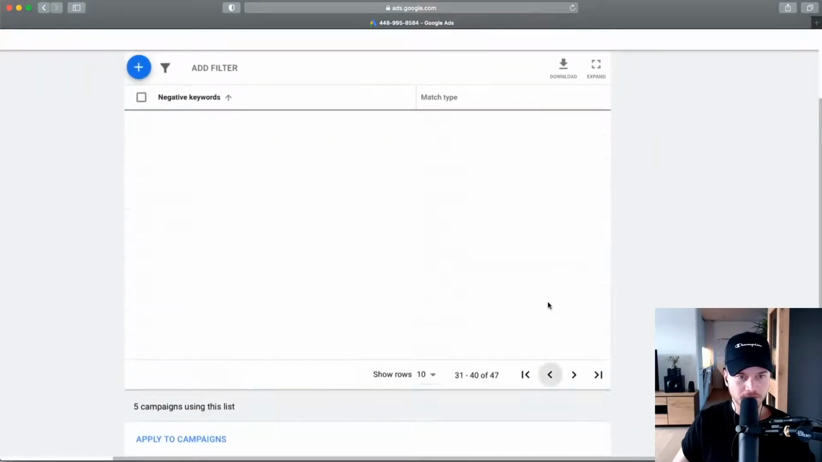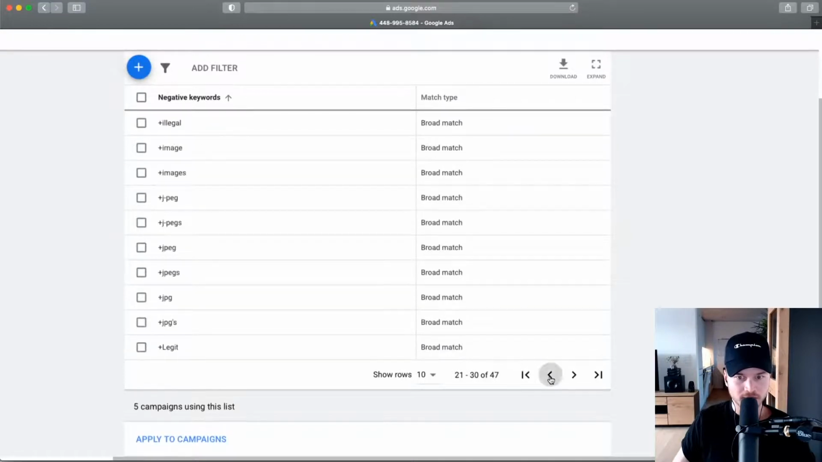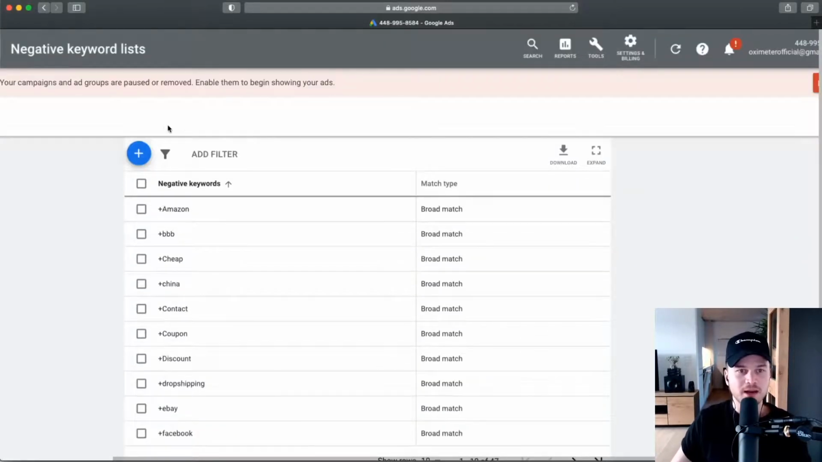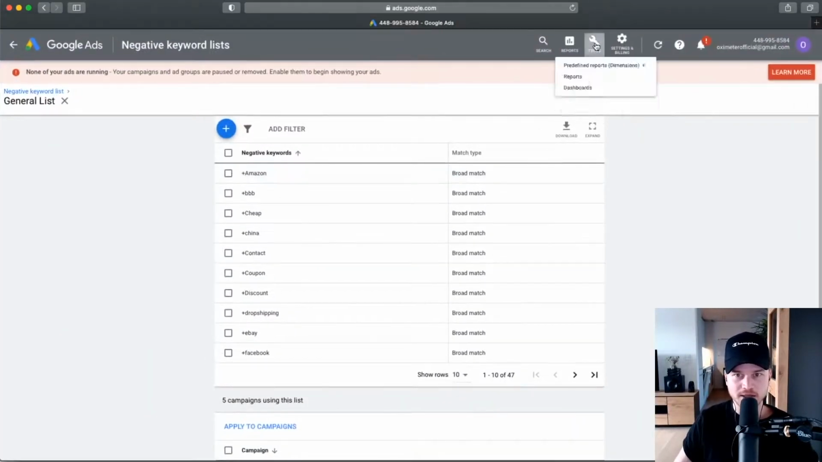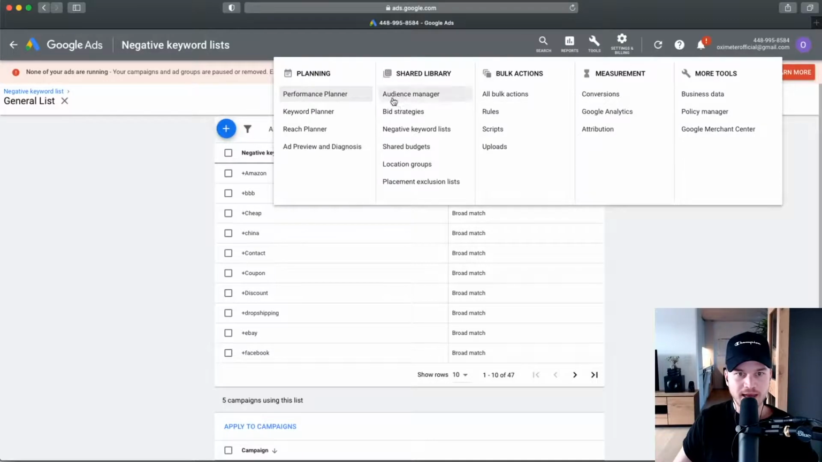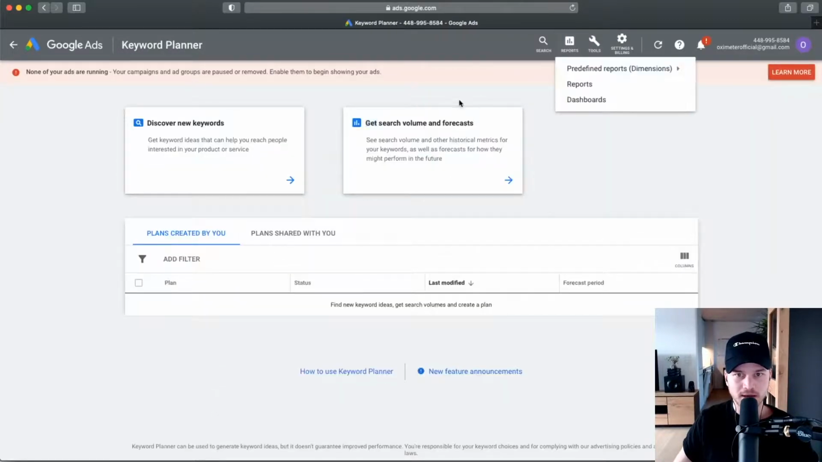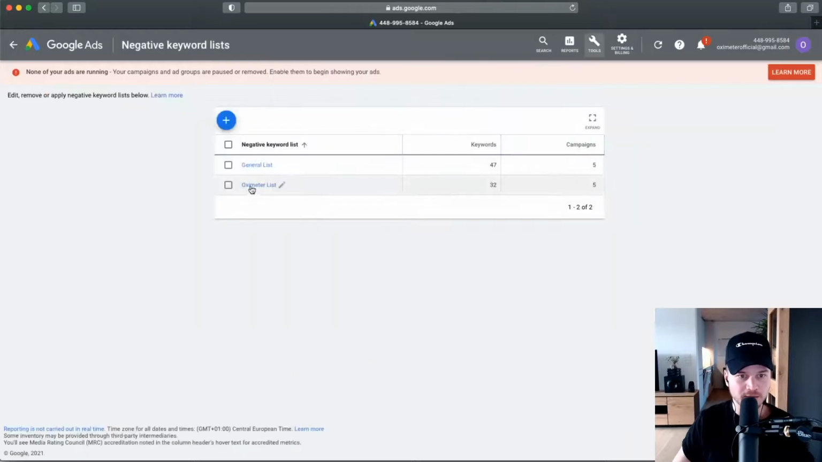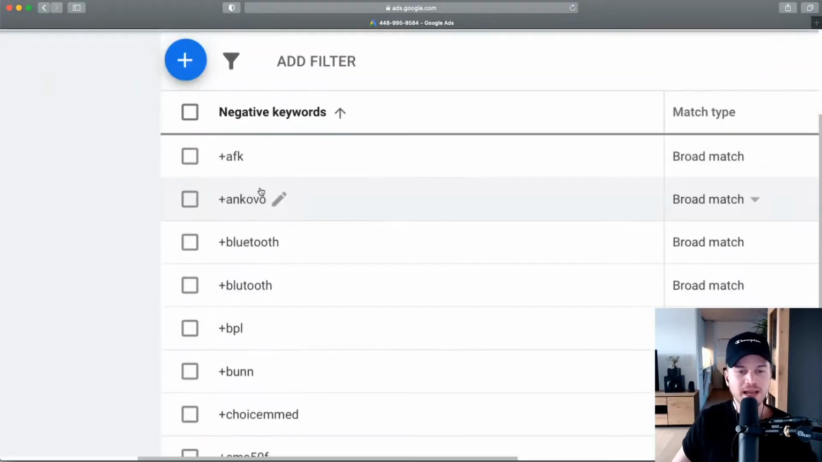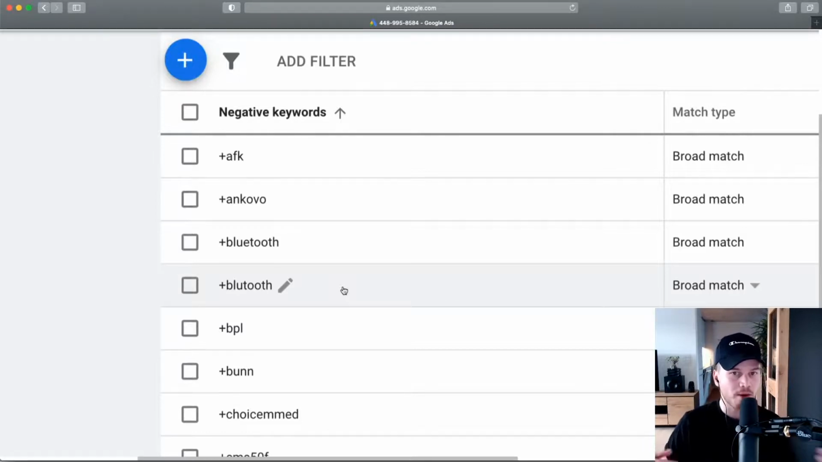All right. So these are the keywords. Of course, this is for a physical product store. If you have a service business or something, you might want to use other keywords. But another thing I want to show you, because as you've seen, I have two lists. I have a general list, and then I have a dedicated list for my specific product. So, oximeter list.